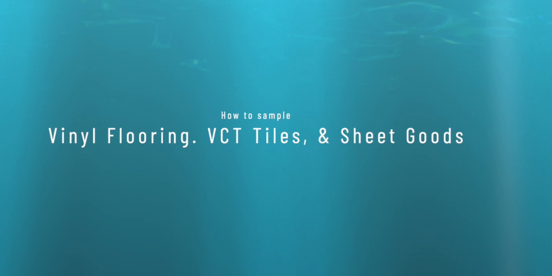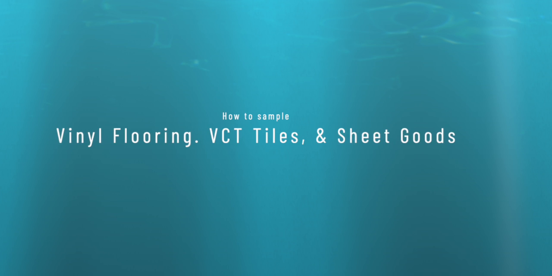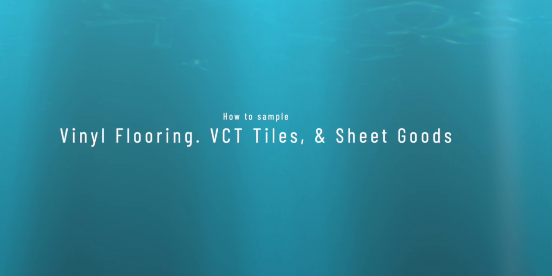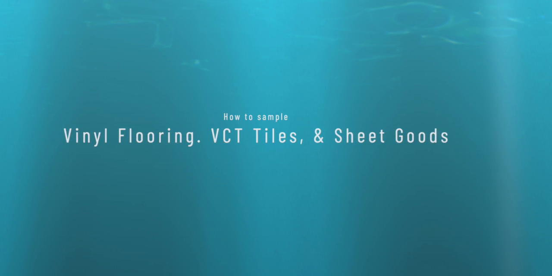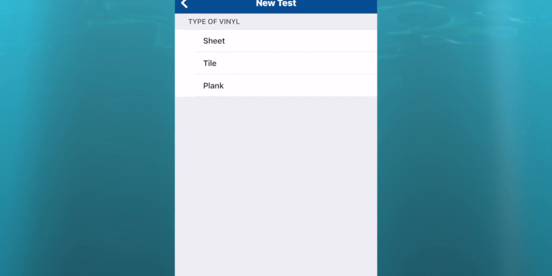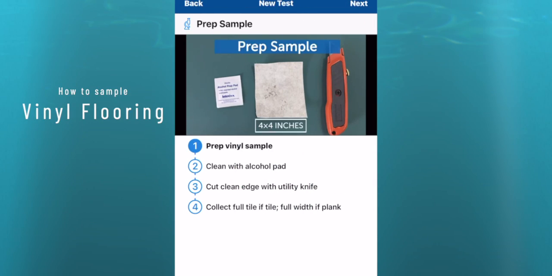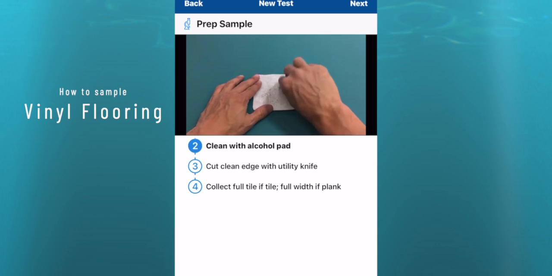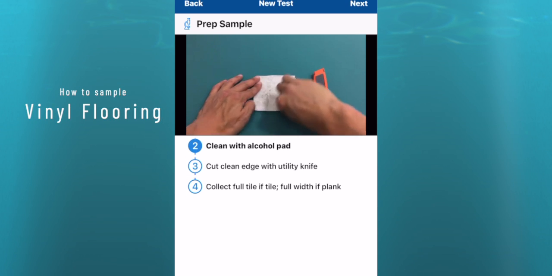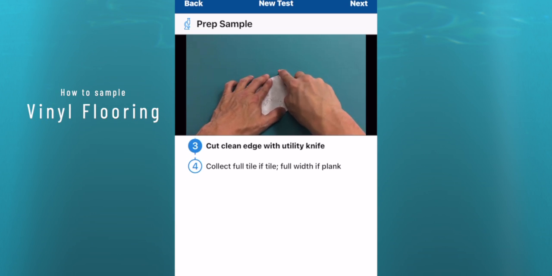Now for our next test, we're going to be doing a sampling for vinyl flooring, which will include VCT tiles, sheet goods, and vinyl planks. You want to select the type of vinyl flooring you're working with. We're going to use sheets. You want to prep the vinyl sample. You want to use an alcohol pad and clean the vinyl sample. You want to cut a clean edge using a utility knife.